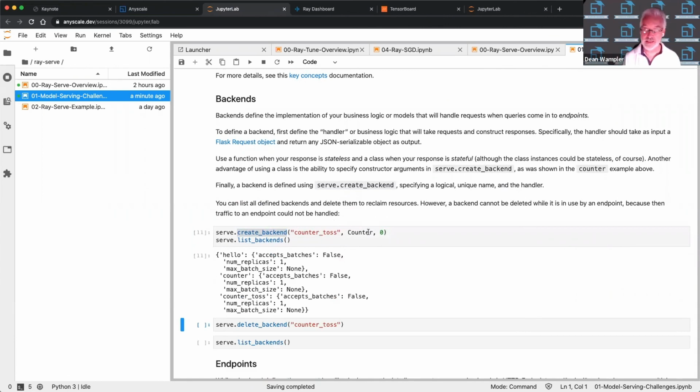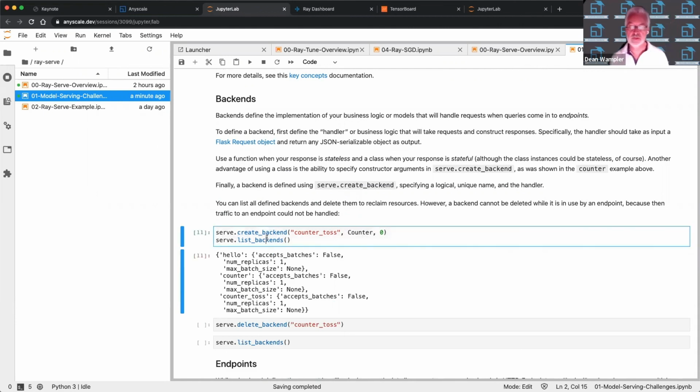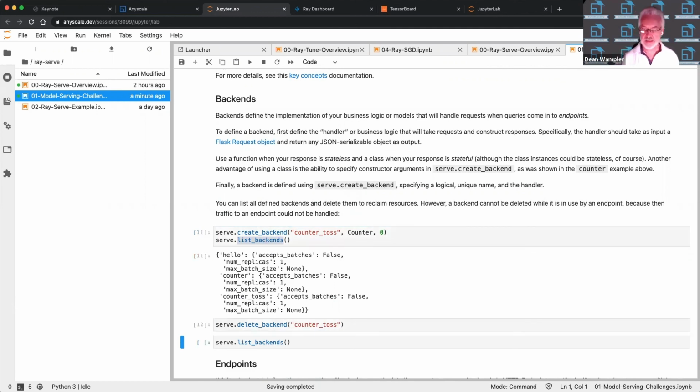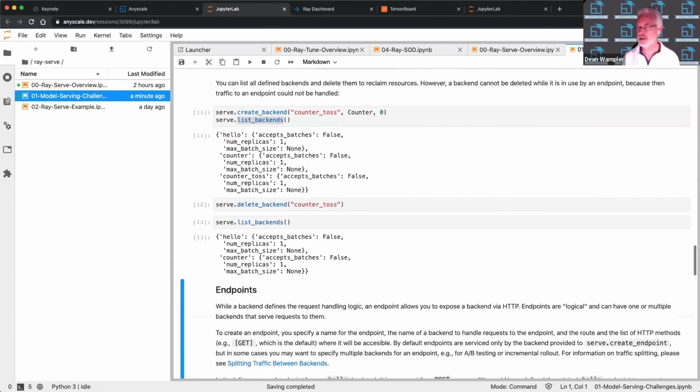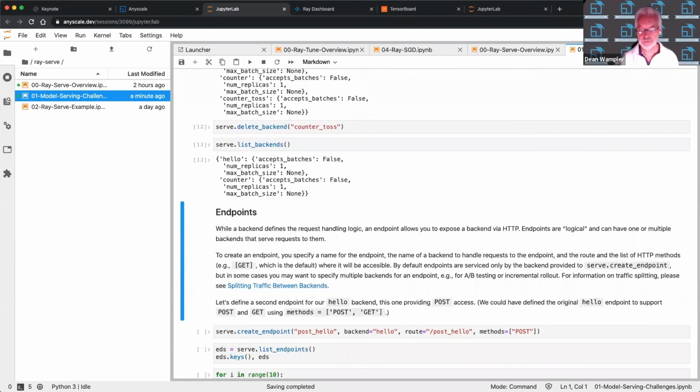If I was using the function API, I could have passed in the same function. That would be okay. But what's useful is we have this list backends method. So if you forget what you've defined, this gives you the complete list of everything. And you can even delete them when you're done with them if you're doing an experimental deployment. If we do this list again, then we're back to the original 2 that we had.